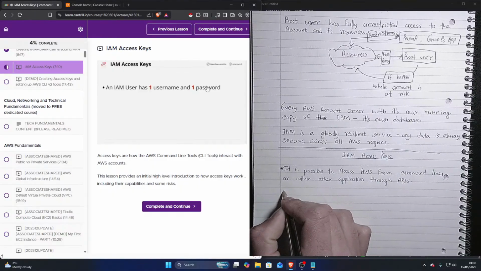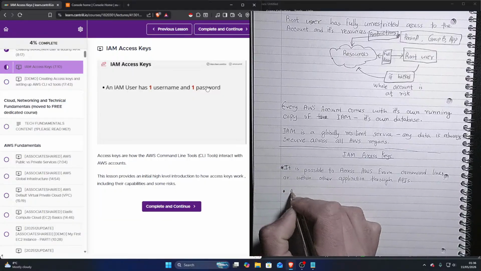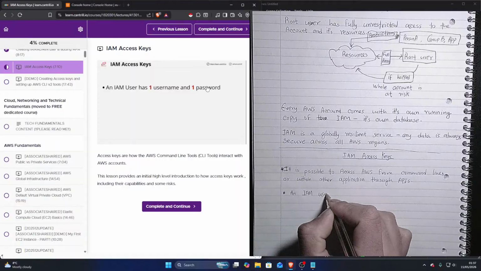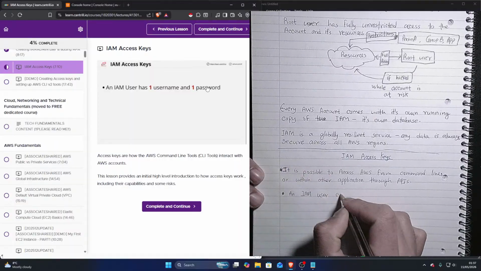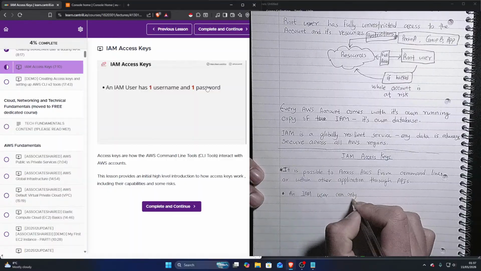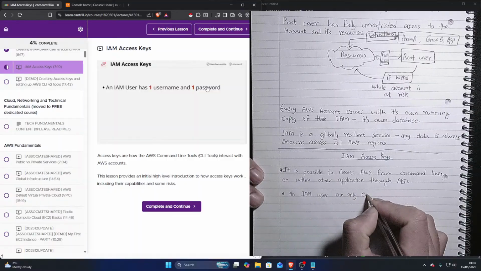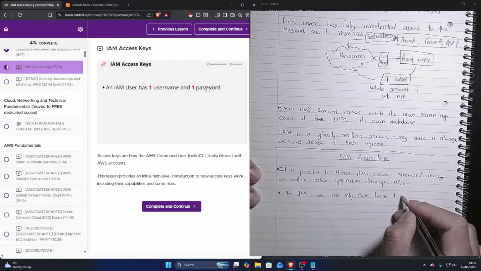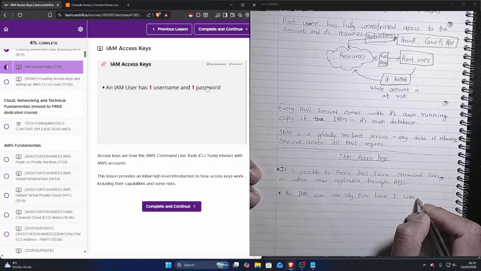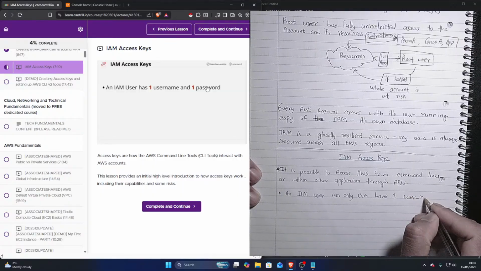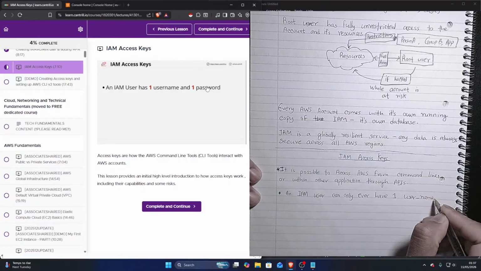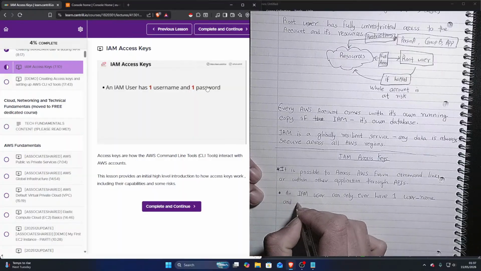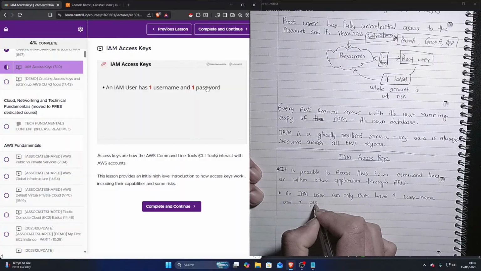Important point here: an IAM user can only ever have one username and one password.